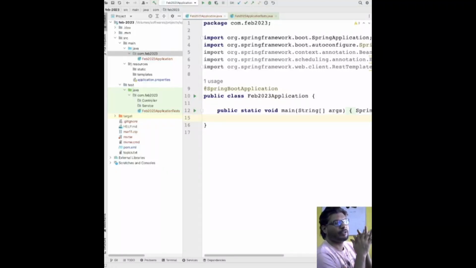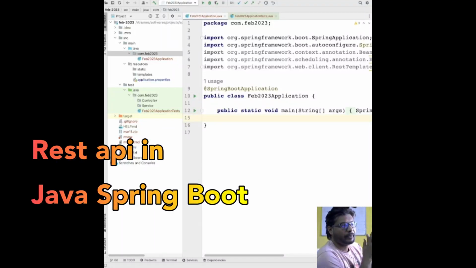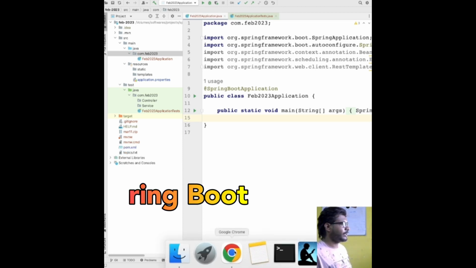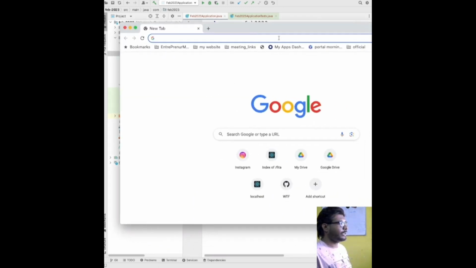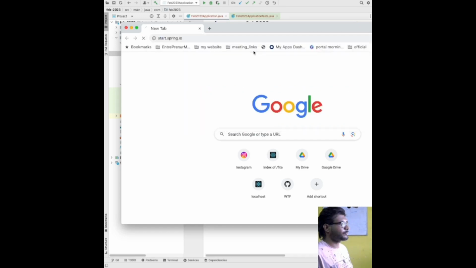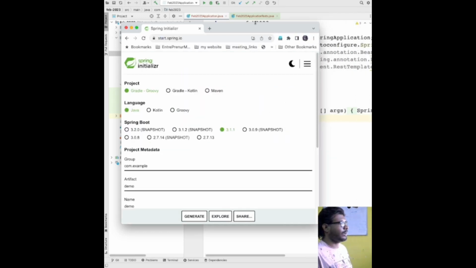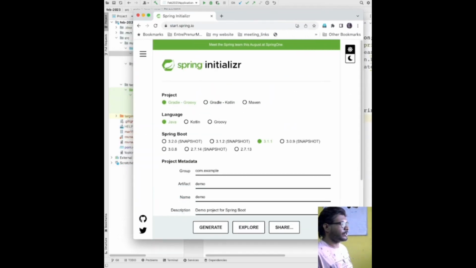So guys, in this video what we are going to see is how to create a REST API in Spring Boot Java, our Java Spring Boot framework. As you can see here, first we need to create an application. In order to create the application, first we need to go to the website called start.spring.io, which is the free website of the Spring Boot framework.